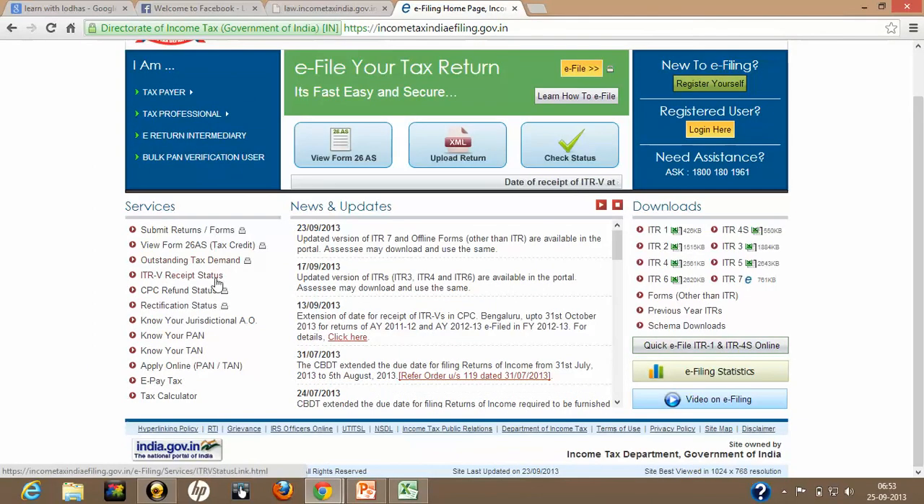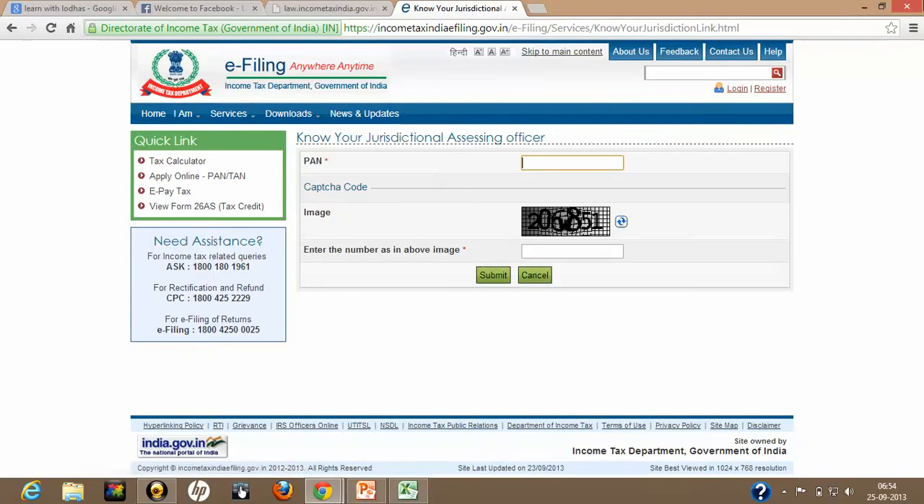If you see on the left hand side, there is one tab, 1 2 3 4 5 6, oh sorry, it's 6 tabs. The 7th tab is Know Your Jurisdictional AO. You just click on that tab and enter your PAN number here. I'm writing my PAN number. Then you need to type this image to prove you are not a robot, and click on the submit button.